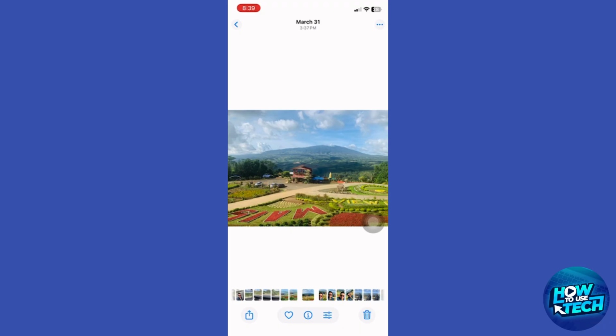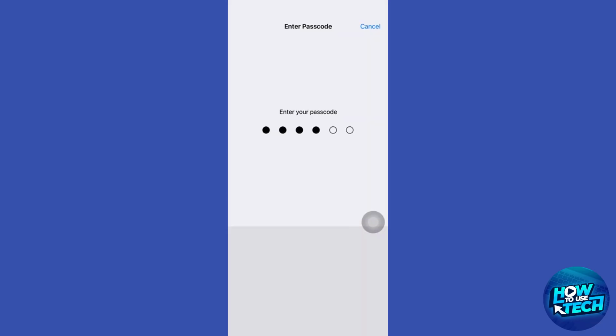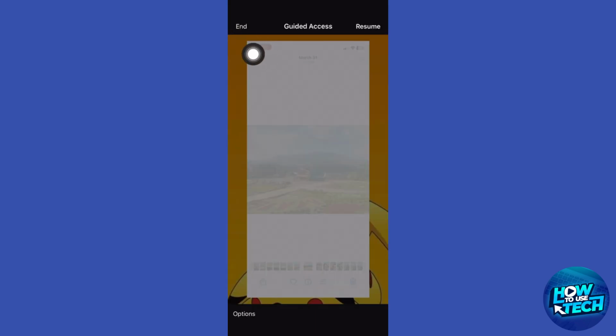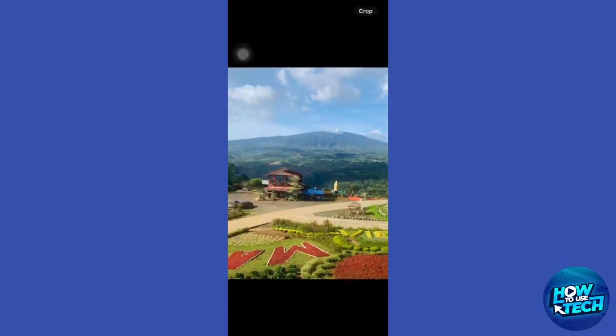When you are finished, triple click the side button again. One, two, three. Enter the passcode you created. Tap End at the top left. And that's it. You are all done. And that is everything you need to know about how to lock iPhone or iPad for tracing.